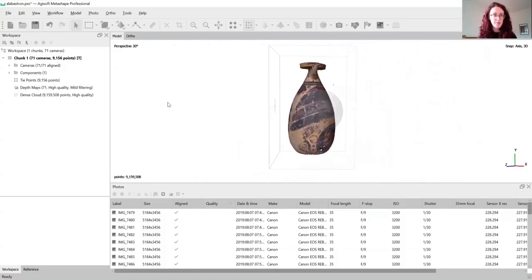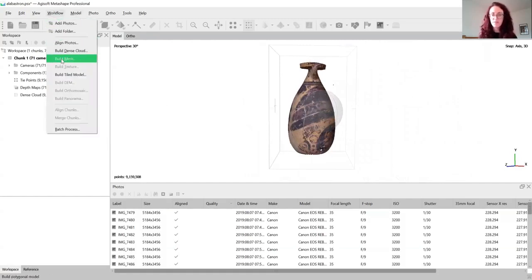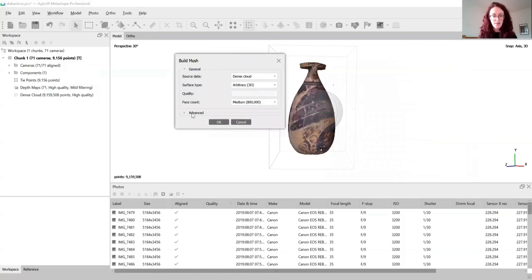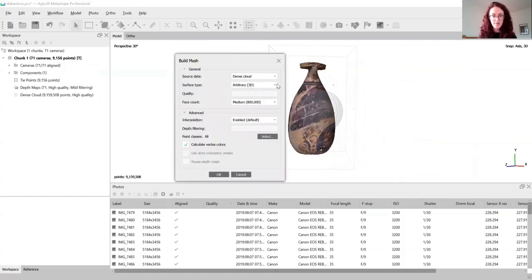So the next step in the workflow is build mesh. And here again, we have a few settings. We want our surface type to be 3D. 2.5D is more for landscape, like aerial, planar views that can be integrated into GIS. So we want 3D.